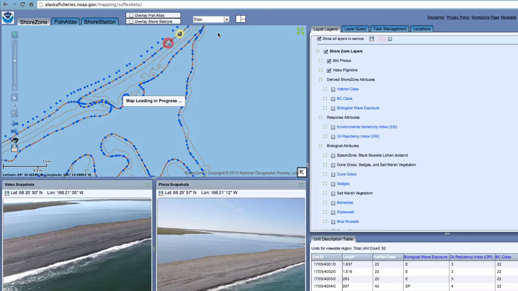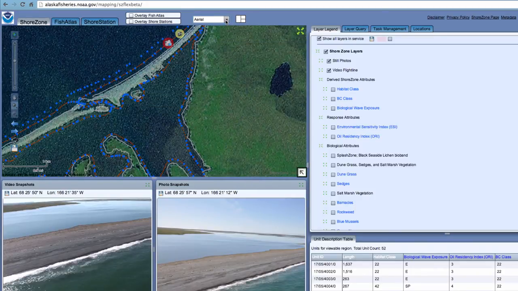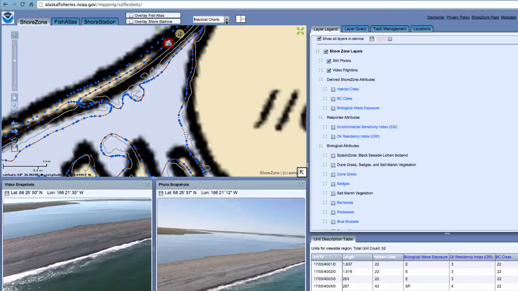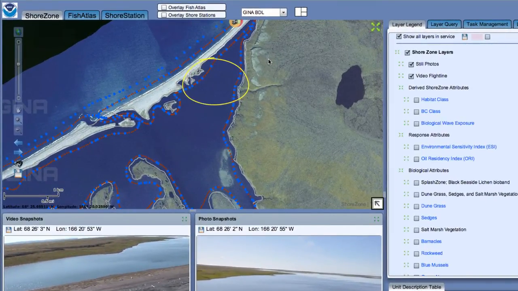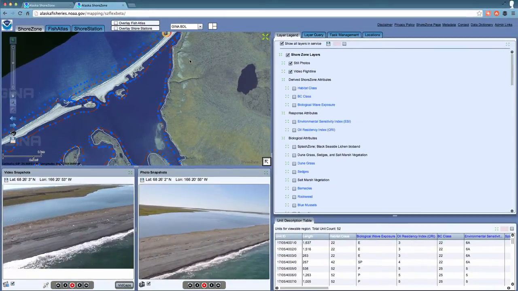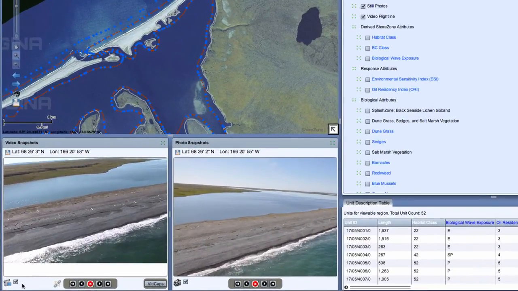Different base maps are available, including a topographic map, aerial, nautical chart, and GINA BDL. This is the best satellite imagery available from the Geographic Information Network of Alaska. The red dots are video captures, and the blue dots are still photos. You can explore video captures or high-resolution still photos. Video captures or snapshots are photos captured every second from the video collected by helicopter. They tend to be lower resolution and faster to load.